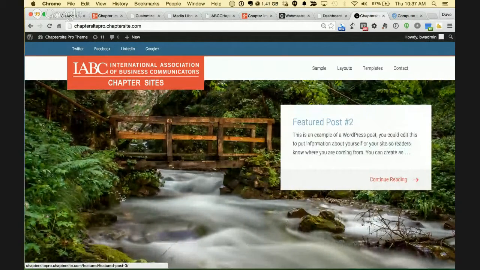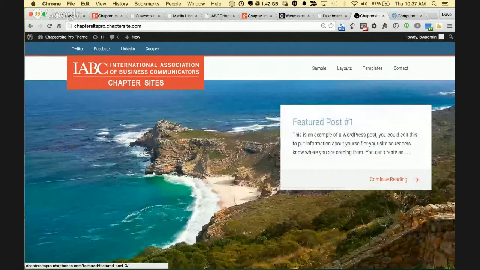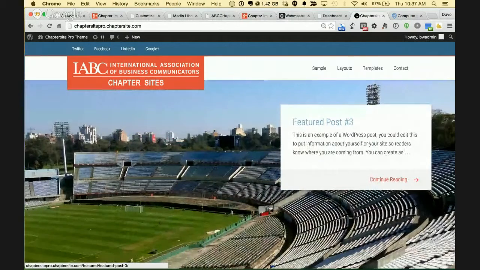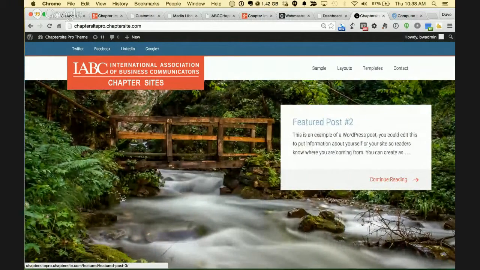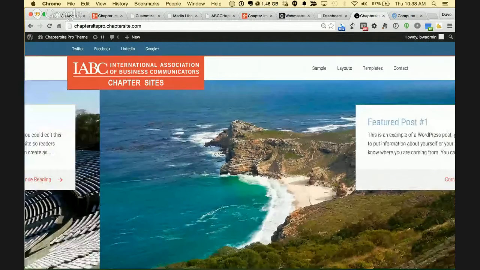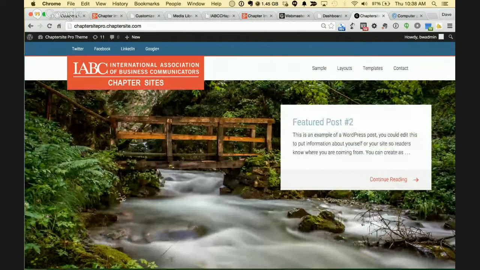There are a couple of chapters that are in the middle of developing this site design, and I don't believe we have any that are up right now, but IABC Chicago is one of the chapters that has opted for Chapter Site Pro. And quite a few other chapters, Montreal, Utah, Iowa, have used Chapter Site as their design of choice. So if you have questions or would like more information about Chapter Site Pro or Chapter Site, please do let me know.